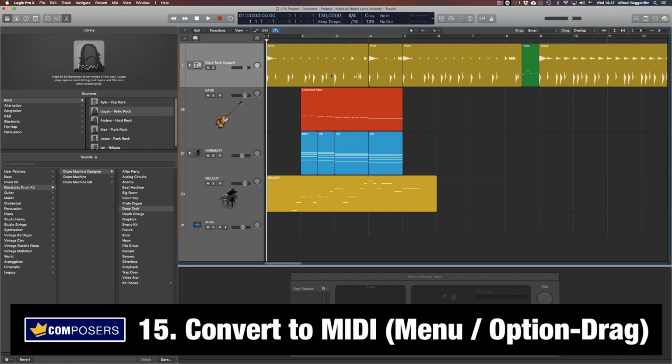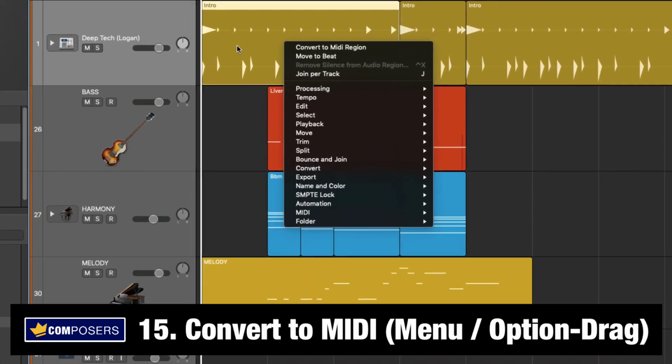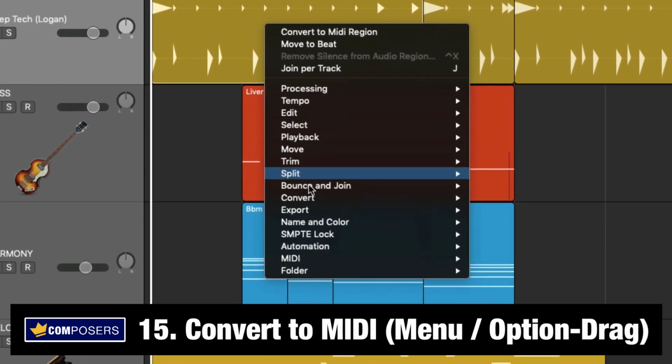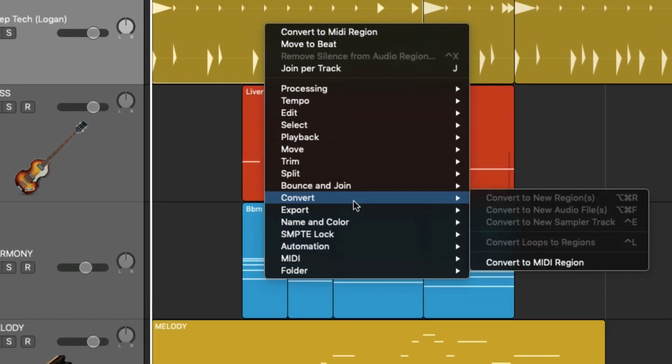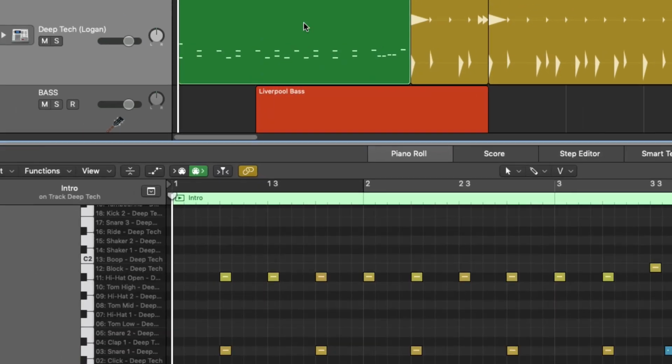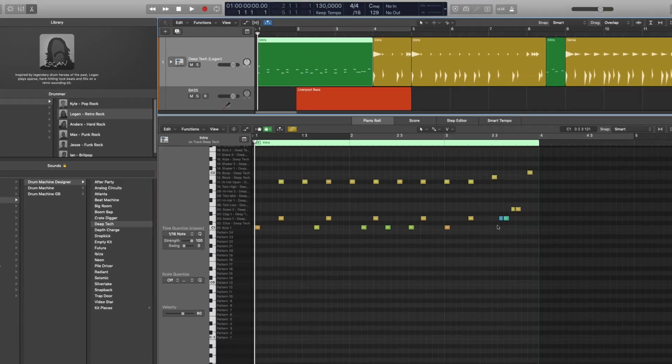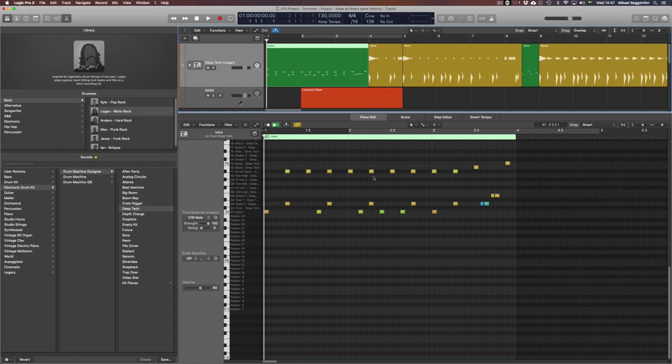Convert to MIDI. Right-click or Control left-click on any drummer region and you will get a menu. Find Convert and then choose Convert to MIDI region. Now you can go in and adjust each drum hit individually. Add or delete notes, control the timing, velocity, move notes, and so on.